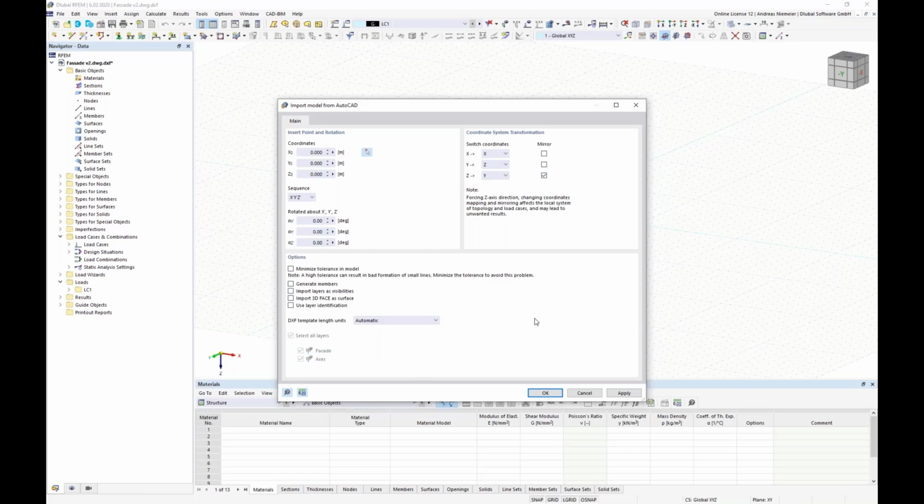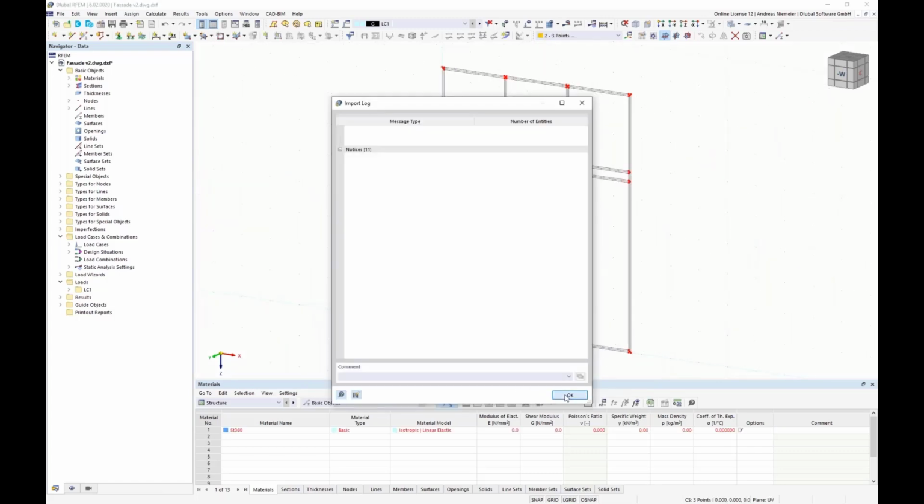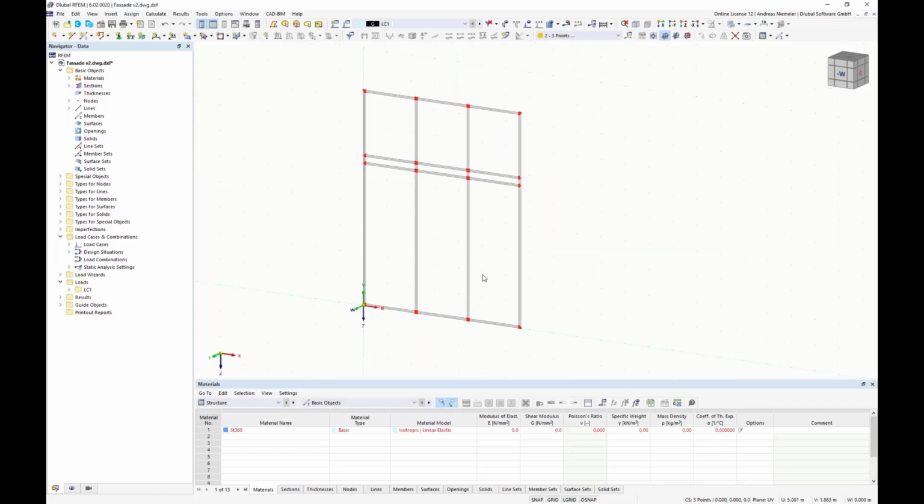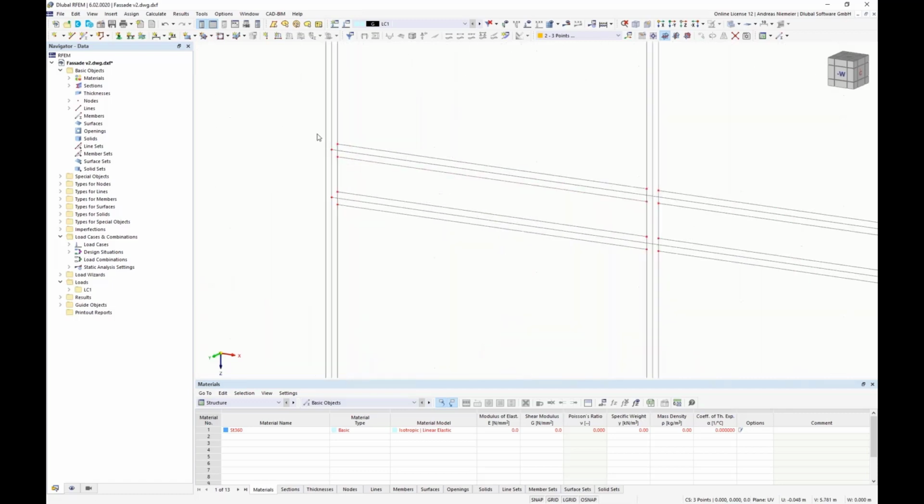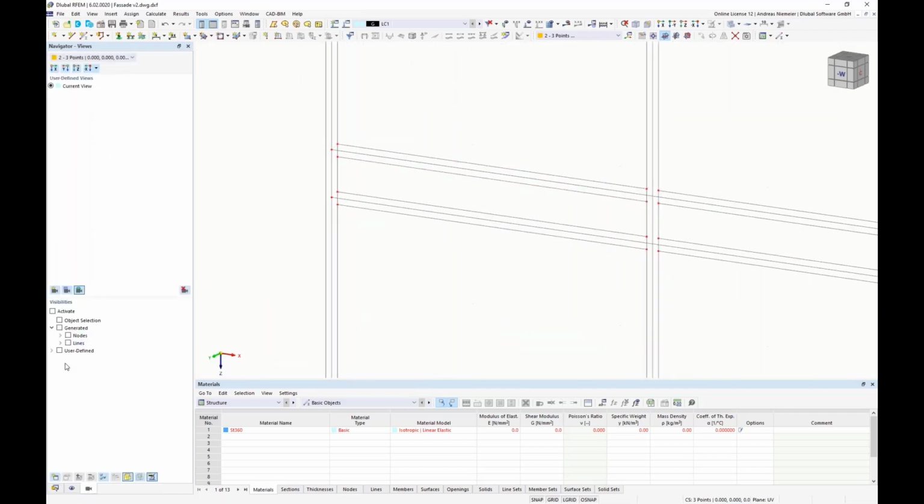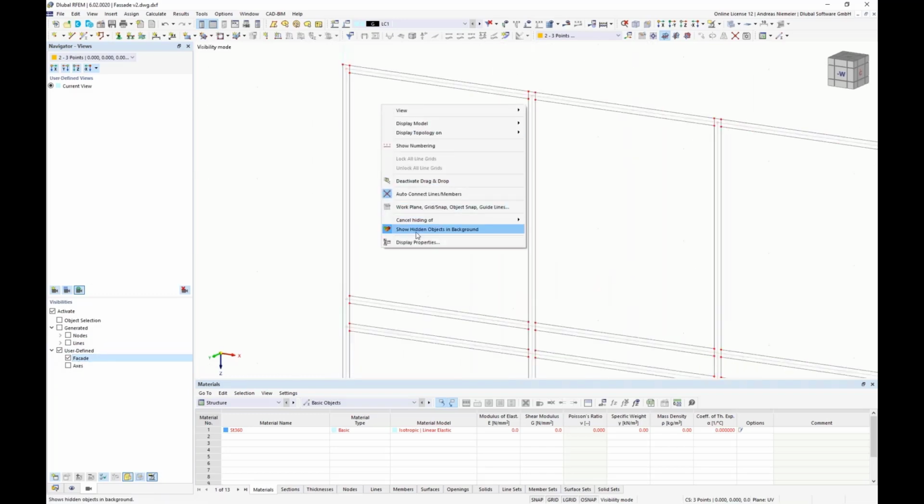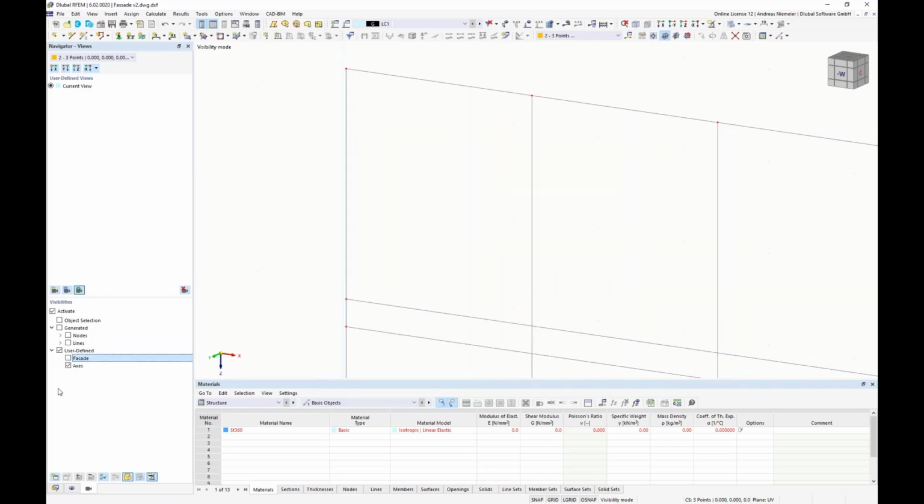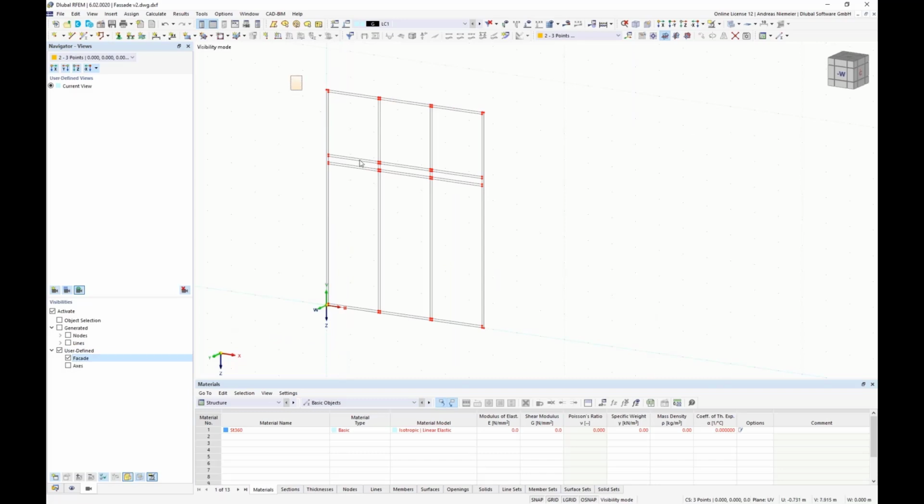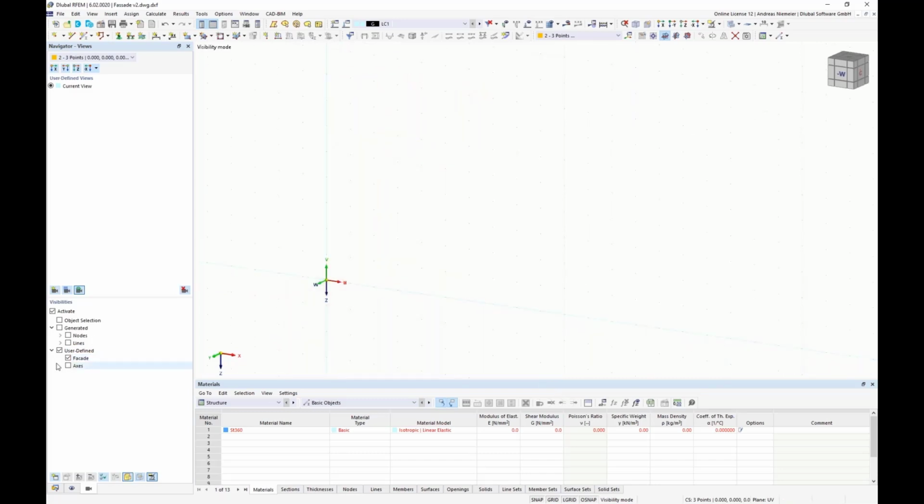To be organized, we say, please take over the layers from AutoCAD into visibilities, which is similar in RFEM. If we confirm the dialog, you will see the facade appear in the background. And as expected, we get two user-defined visibilities here, one facade, meaning the outer layer, and one axis layer. For our purpose today, we only need the axis layer, so the facade part we will delete. I select it and remove it.